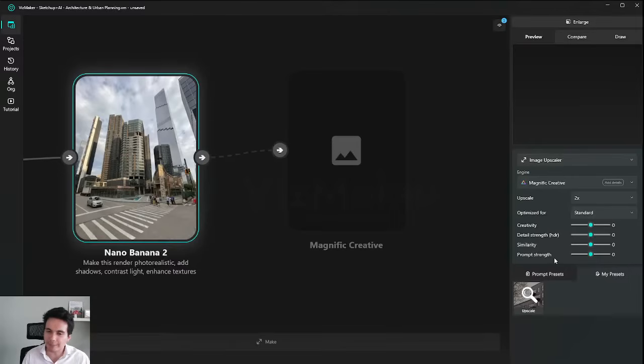The prompt strength, I'm not going to be worrying too much about it, okay? But in this case, we have to be very careful with the creativity values. If I go ahead and use something like 5 or 8, it's going to change our image a lot. So keeping it at around 1 or 2 is going to be more than enough.